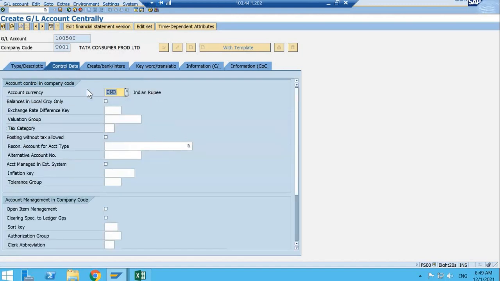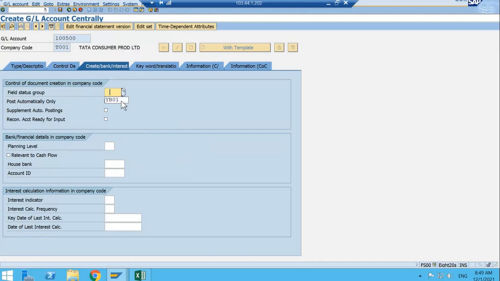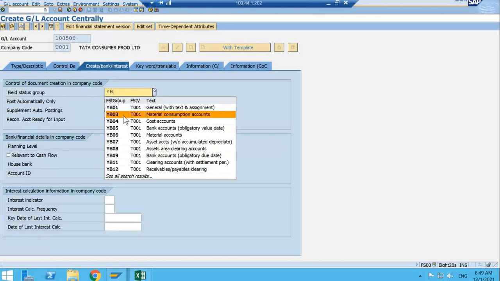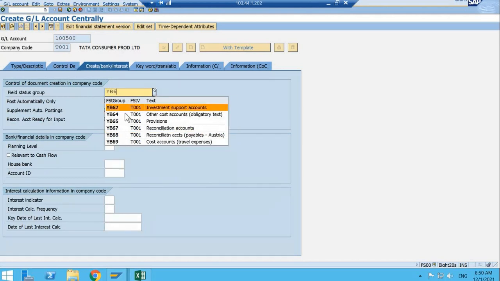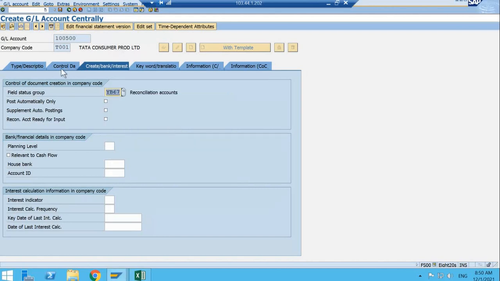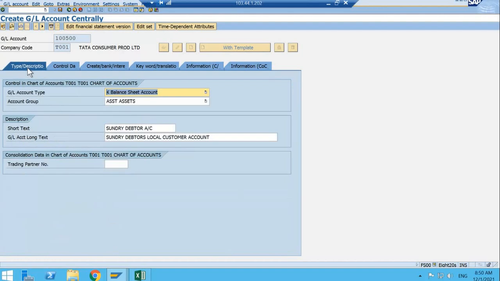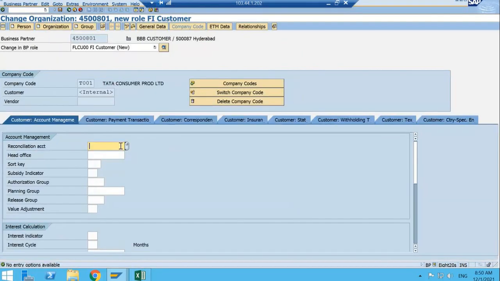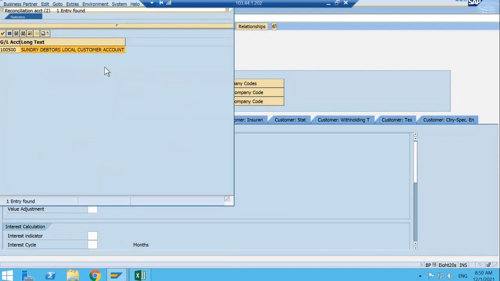So come to control data, select recon type as customers. For recon, it is YB67. So we'll see what comes. Recon account. Just click on save. That's it. Copy this number. So now you're able to see it.